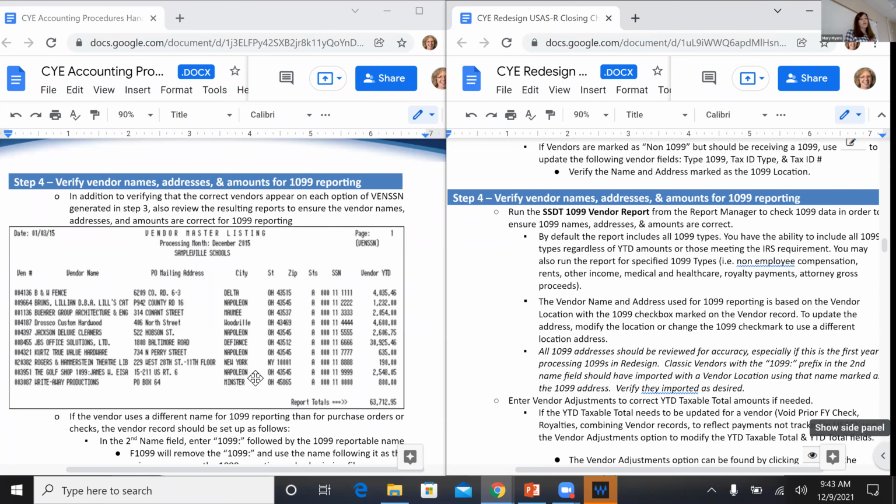Okay, and then from those reports, Venn SSN that we created in Classic, or from those grid reports that we created in redesign in the previous step, you can review the vendor names, addresses, and amounts and make sure those are correct. And additionally, in redesign, there's also another report that you may like, the SSDT 1099 vendor report. So if you don't like that grid report that you just created, you can go ahead and try that report from the report manager and review that same information.